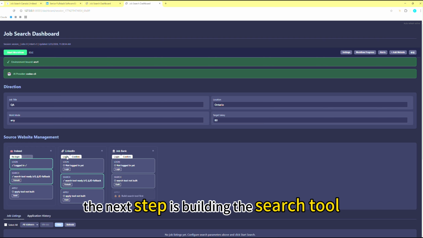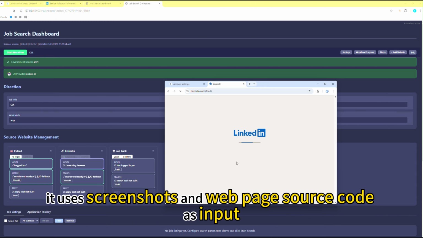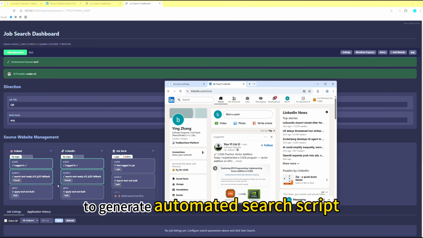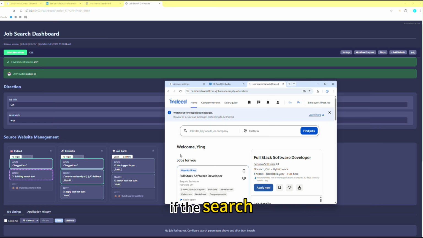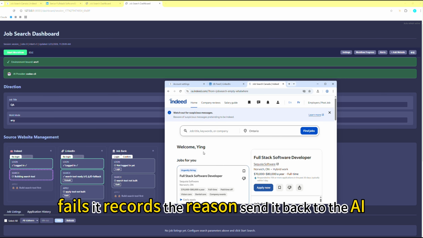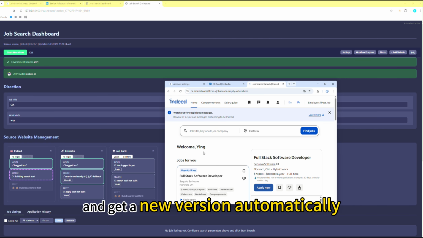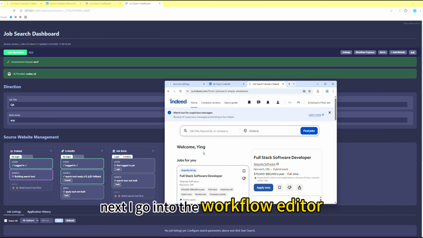After login, the next step is building the search tool. It uses screenshots and web page source code as input to generate an automated search script. The script is reusable and self-healing. If the search fails, it records the reason, sends it back to the AI, and gets a new version automatically.